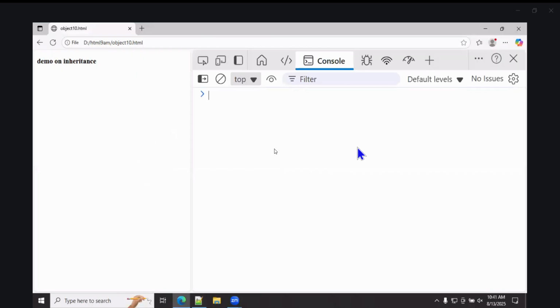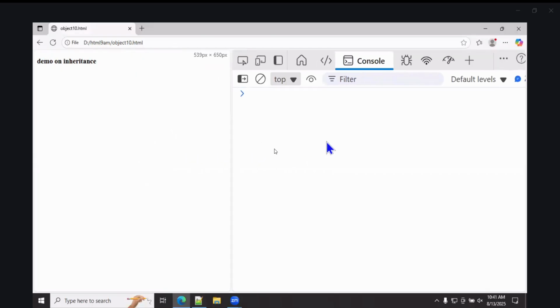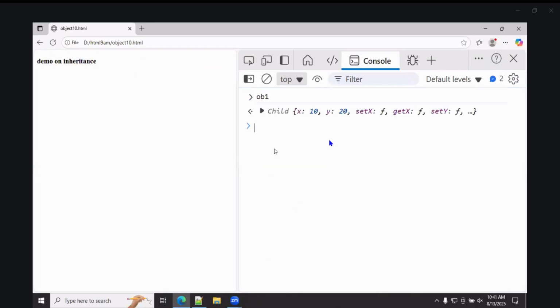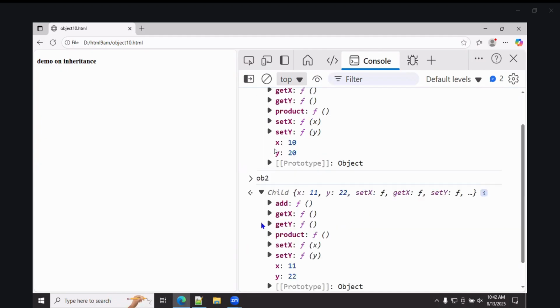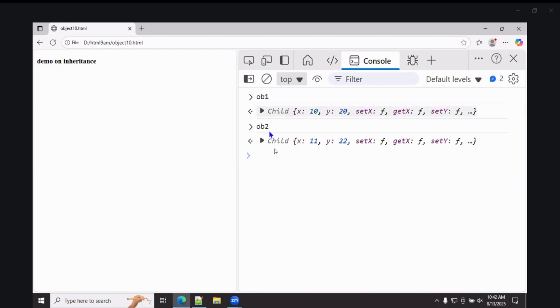So go to the operation theater. In ob1, first object, x is 10 and y is 20, and ob2, x is 11 and y is 22, and see the methods list also: setX, getX, setY, getY, and here also. So that is the starting point of today. I'm saying every object contains both the parent members as well as the child members. And as usual, check ob3 also, sir. The x value is undefined and the y value is undefined. Because I didn't pass any data.